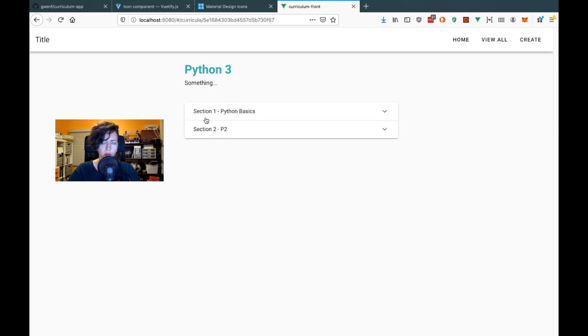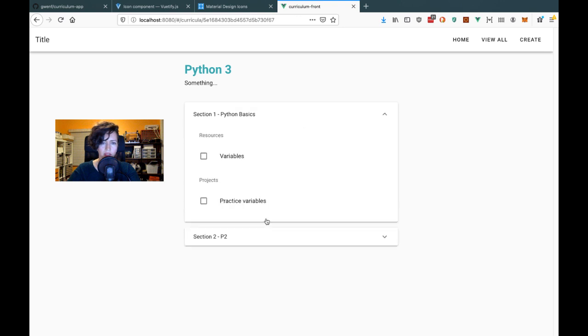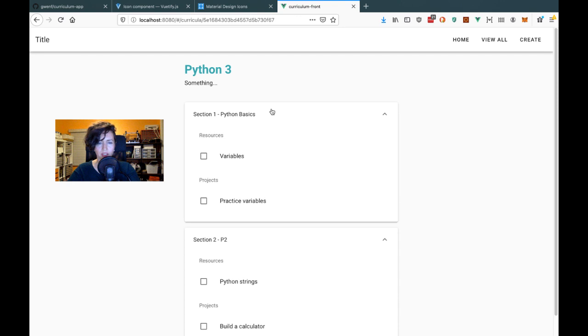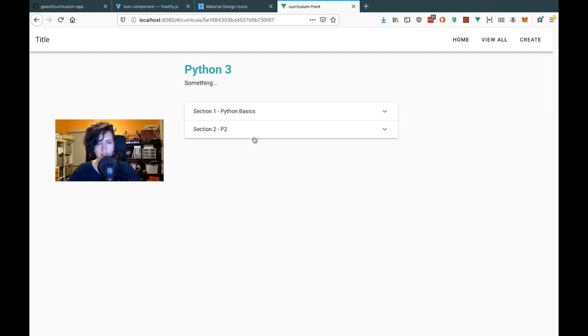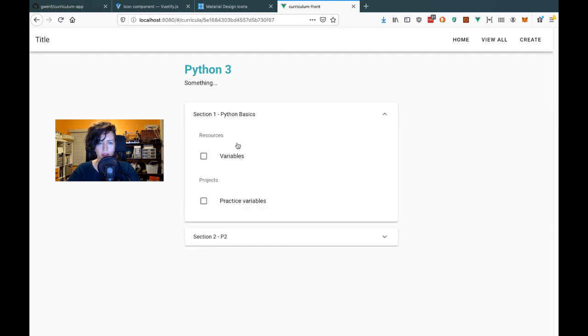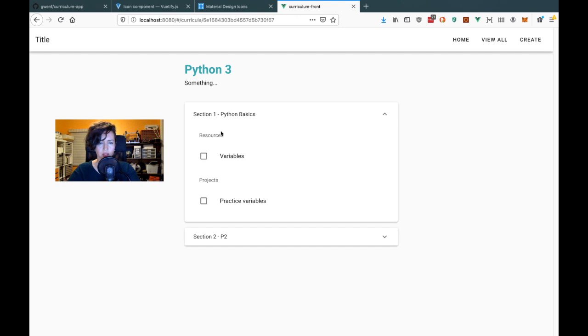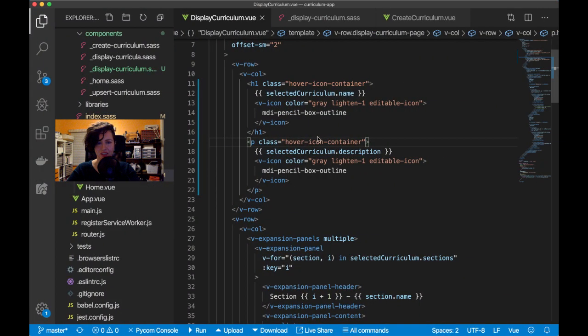So here I want these section names to be hoverable and clickable. The only thing is for these, especially with Vuetify, sometimes their clicks are weird. So I think, because this whole header is clickable right now, that's going to be a bit more difficult, but I'll see how I can do that. But I'll start with the resources and projects first and go ahead and put the icons there.